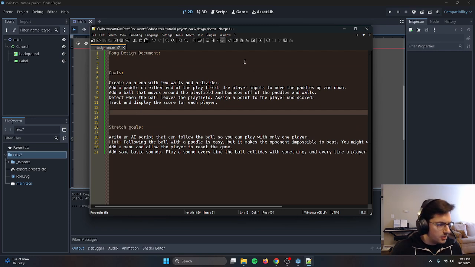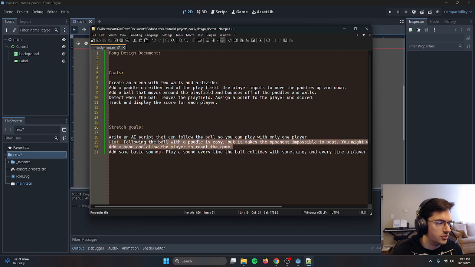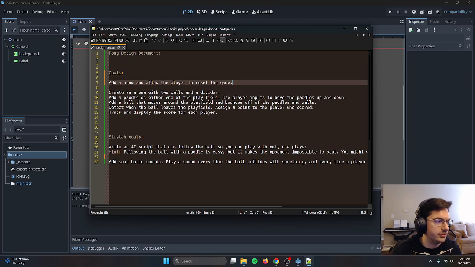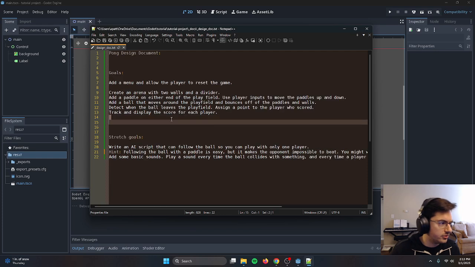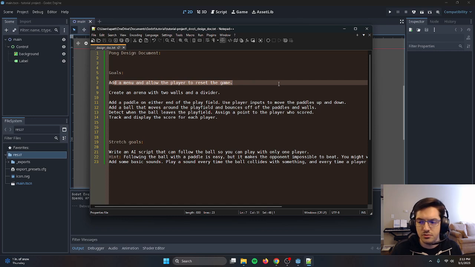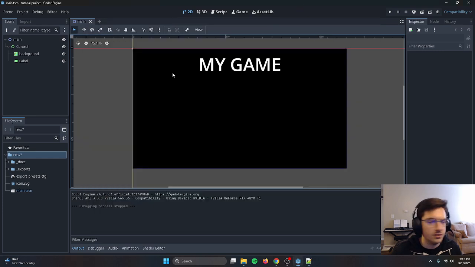Yeah. So we'll use that as a reference going forward. And I'm actually going to change these around a bit. Since we already have a main menu, I'm going to use this as one of our first goals. And then we'll create the arena after that. Alrighty. So as you can see, we have our goals laid out. And the first one is to create a menu where we can start and reset the game. So we're going to do that.